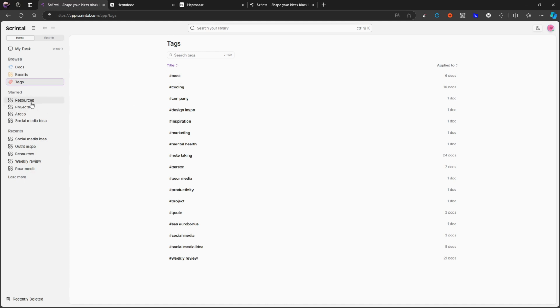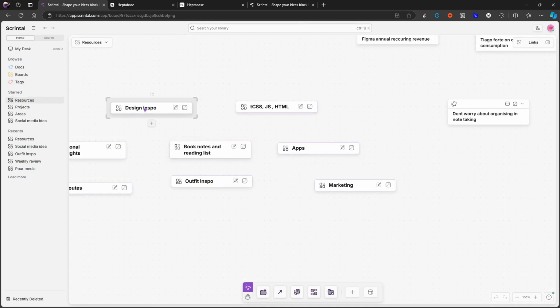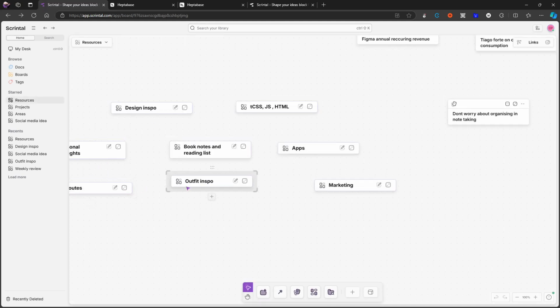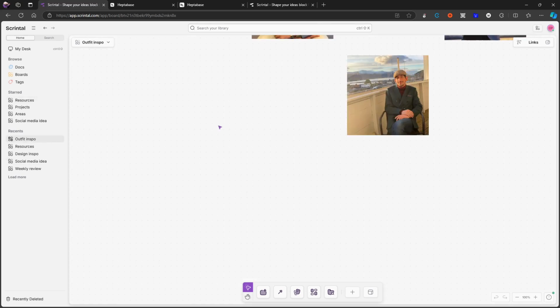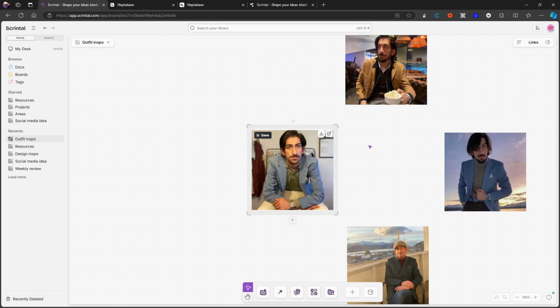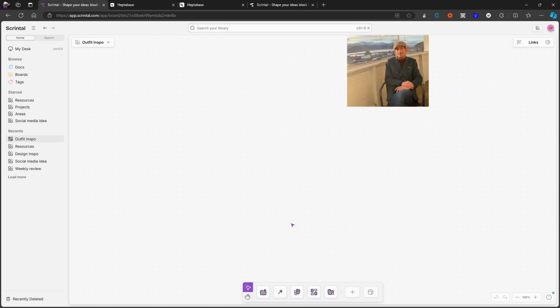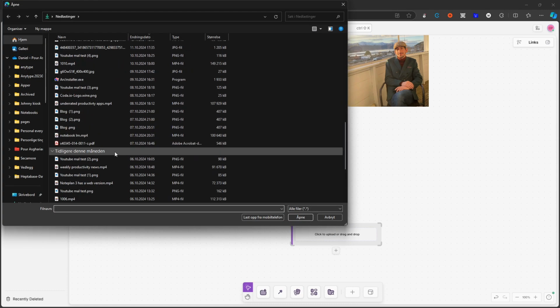So where I think that this application shines is actually when it comes to, let's go back here. I wasn't supposed to show that, but let's go to outfit inspo. Here, you see where it shines. It allows you to store a lot of images. It also has PDFs, so I can do backslash PDF and just upload a PDF here. Let's see if we can find a PDF somewhere.